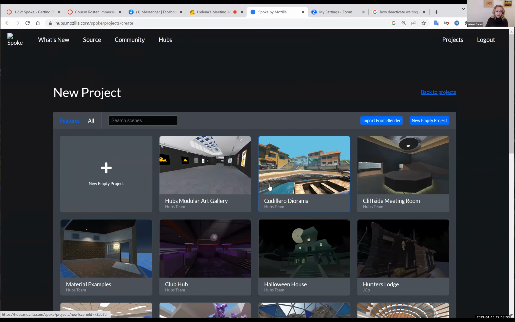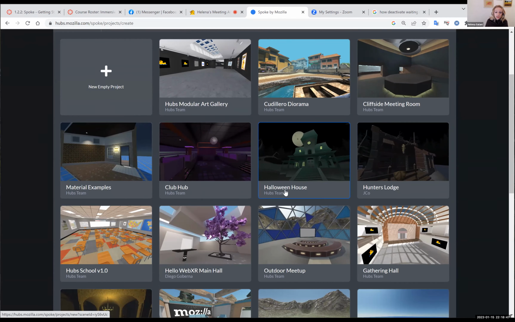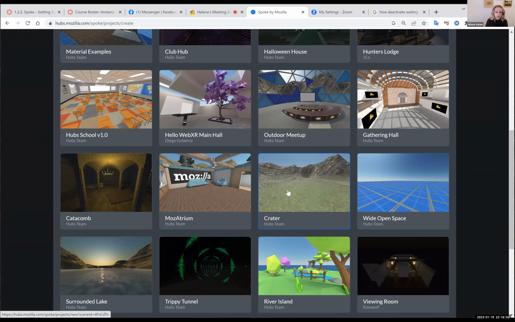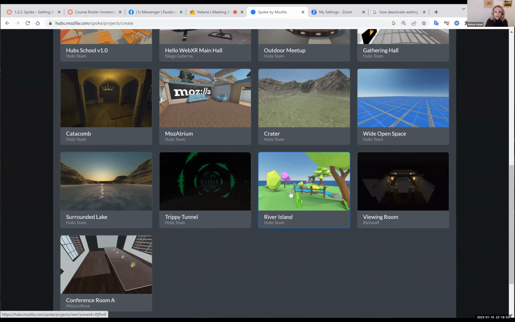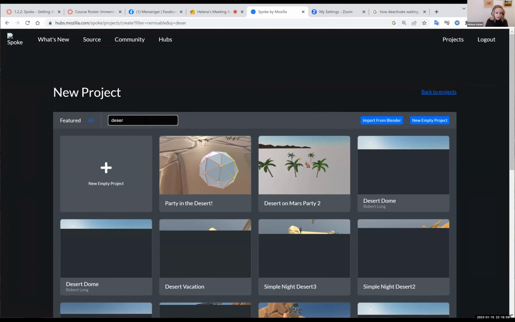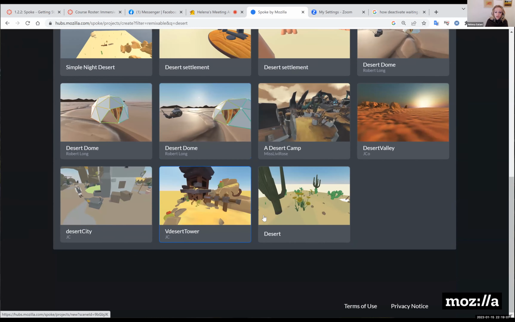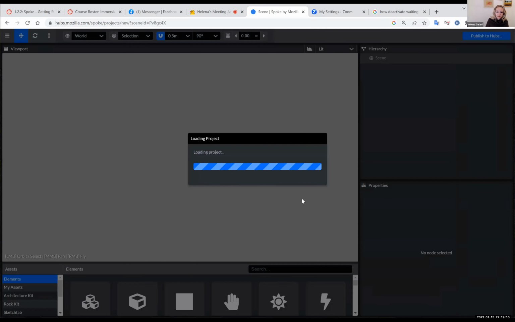and here are some configured areas. Someone asked me on the canvas if they can have ready-made, pre-modified areas, so you don't have to start from scratch. If you don't have the time, there's a lot to choose from. You can even search, for example, let's see, is there a desert? Desert on Mars, desert home. There are variations. Let's say I want to choose this desert.